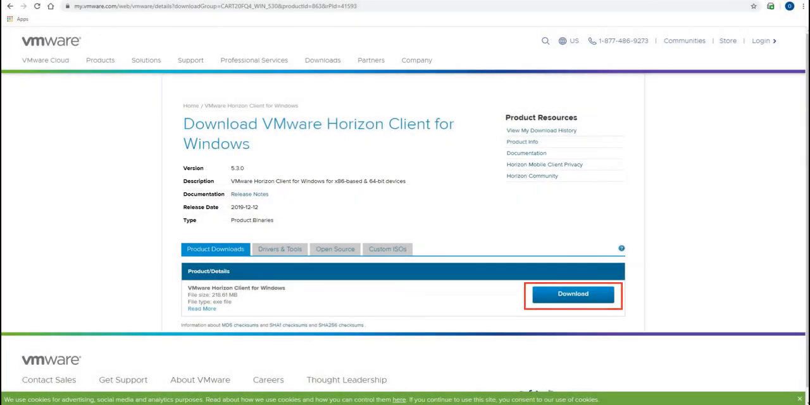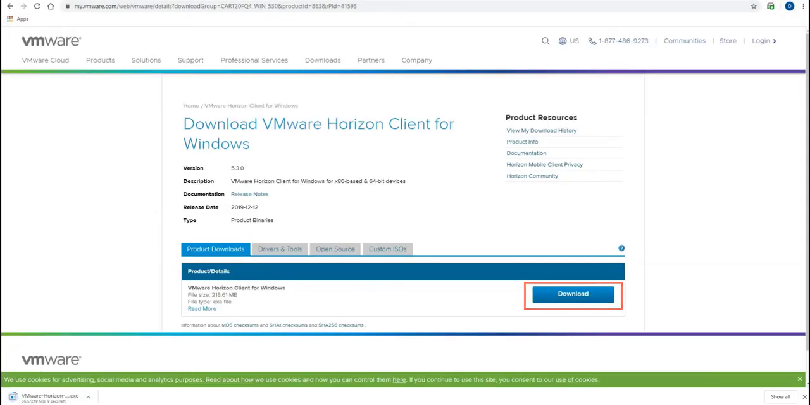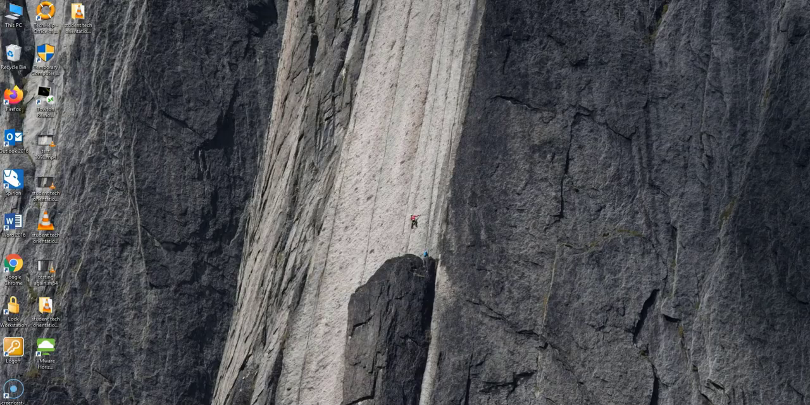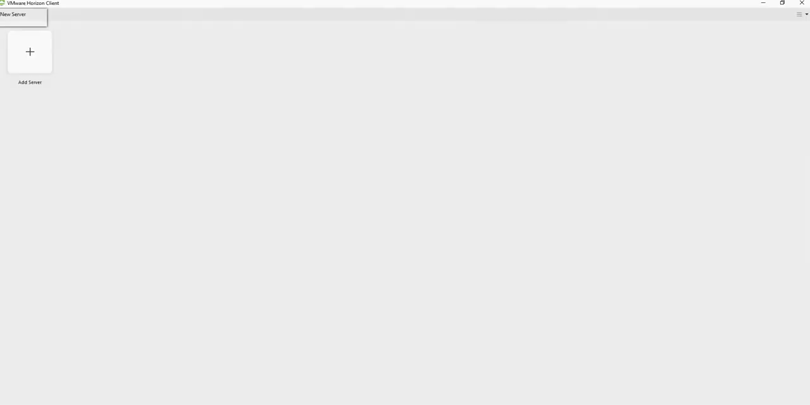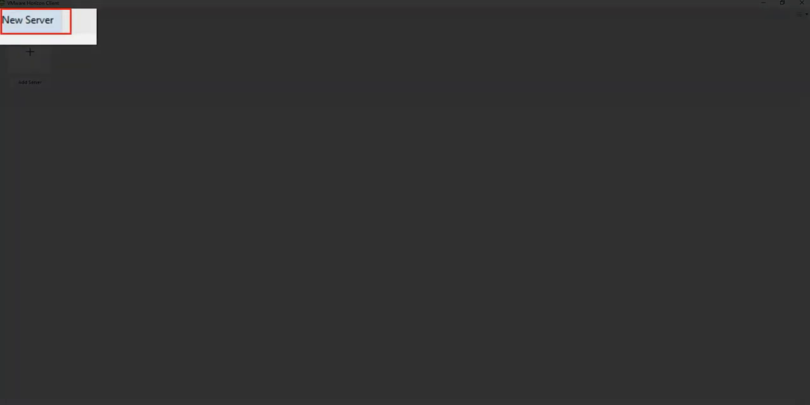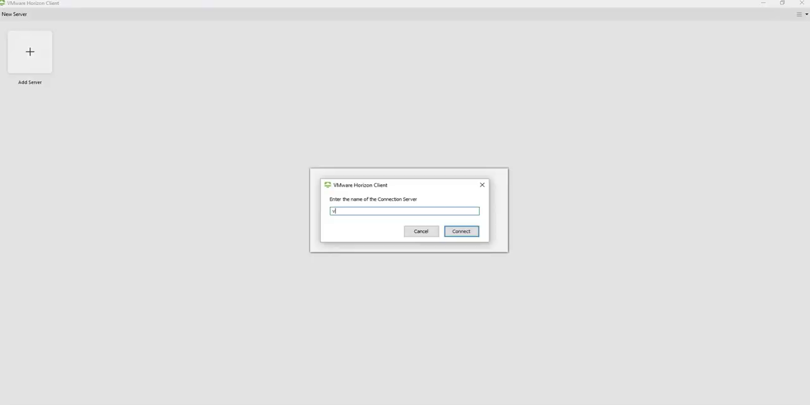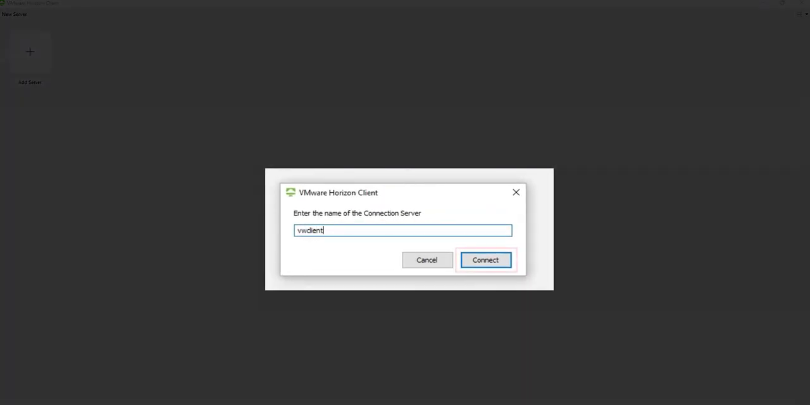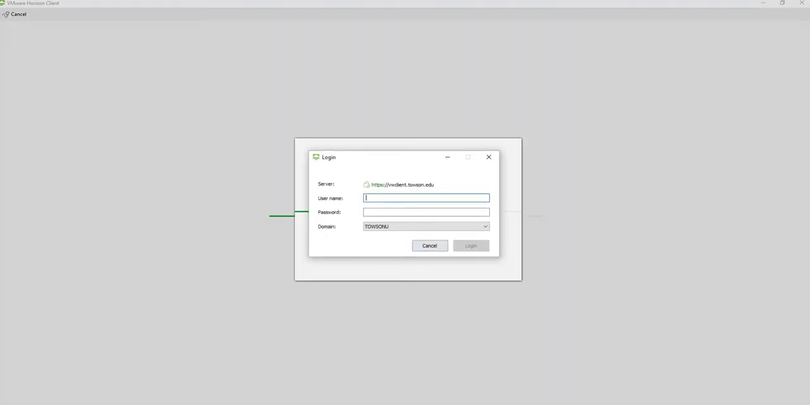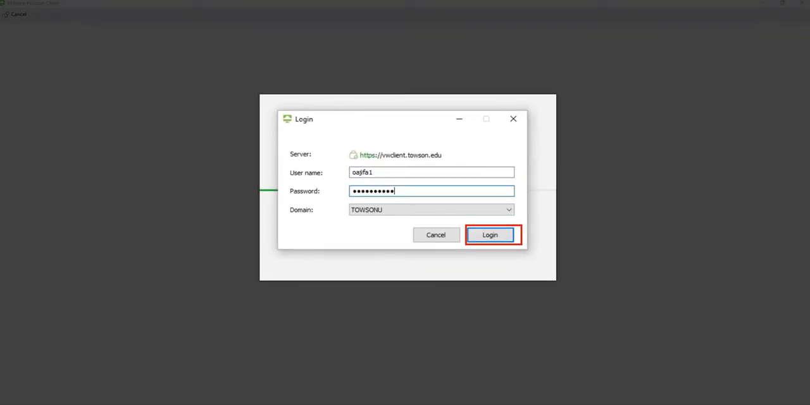On the next page that appears, click Download. Once the download is complete, double-click on the file to initiate the installation. Follow any necessary screen prompts in the installation window. Once you are ready to connect to Towson University's virtual workspace from your personal computer, launch the Horizon client. Click New Server, and in the space provided, type in vwclient.towson.edu, and then click Connect. Type in your NetID and password and click Login.